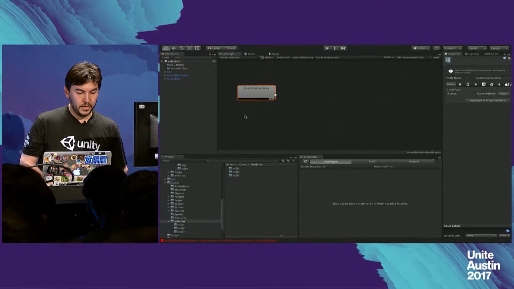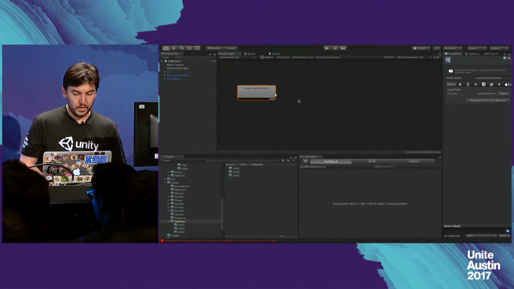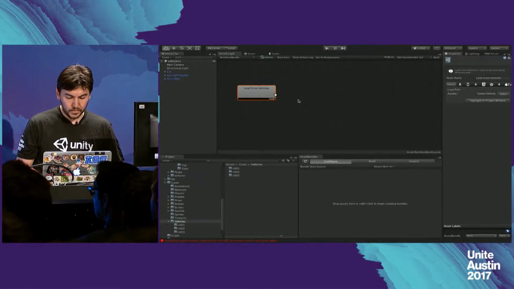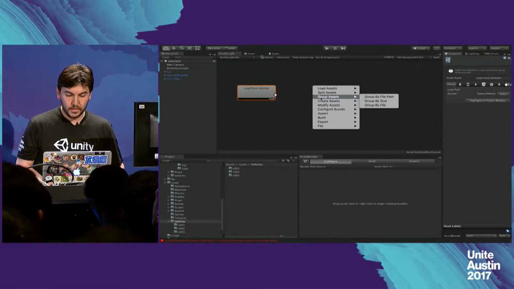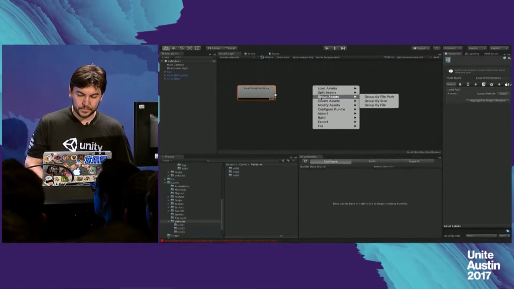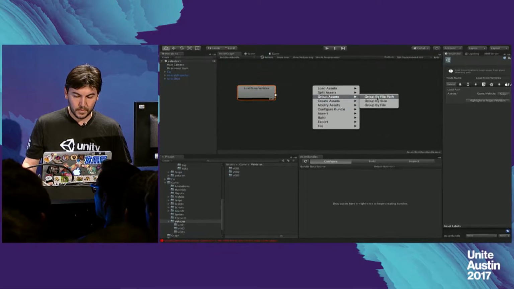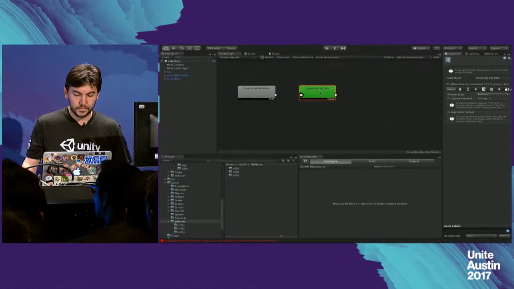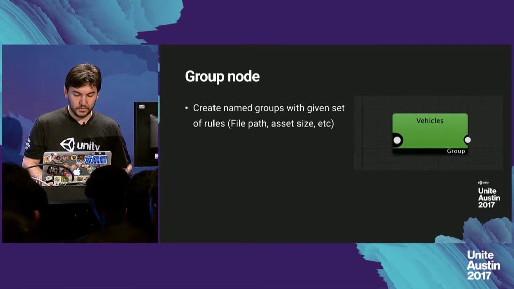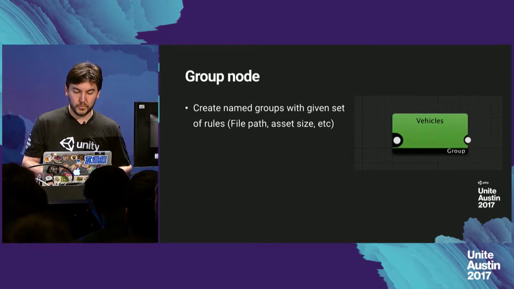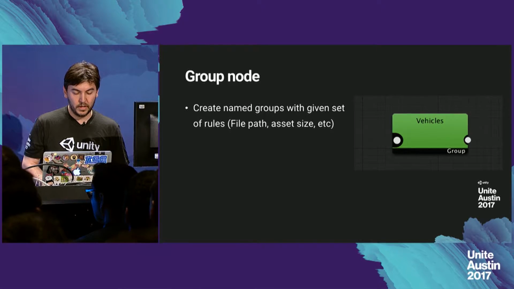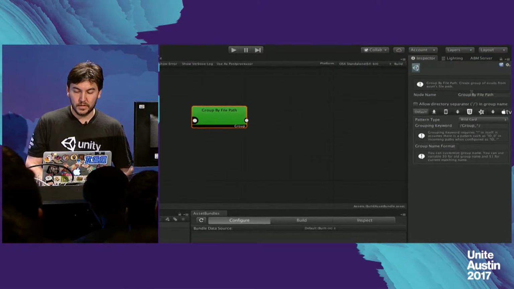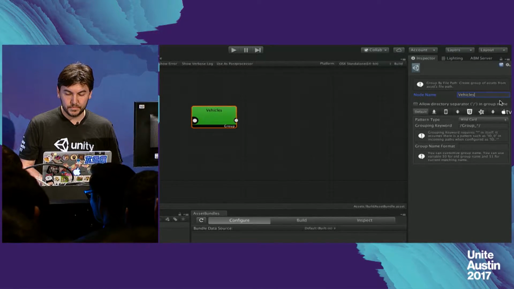And then the next node that I'm creating is a grouping node. So let's create the group node. This is the node which creates the named group with the given set of rules. There are several grouping nodes in this tool, and in this demo I'm working with the file path demo. So let's rename this to vehicles.